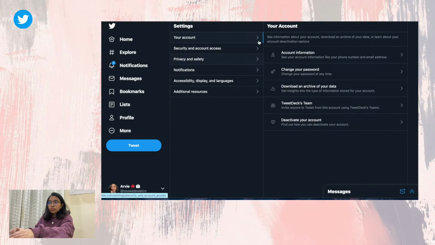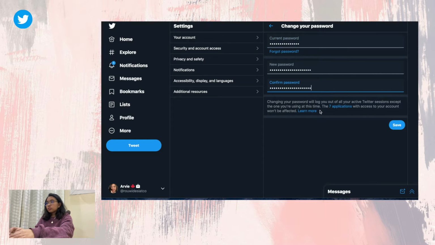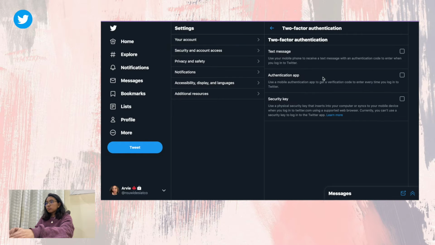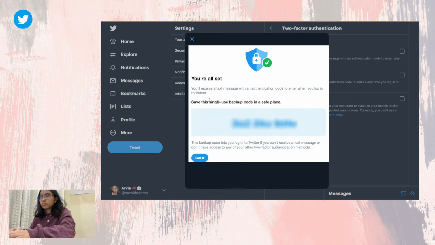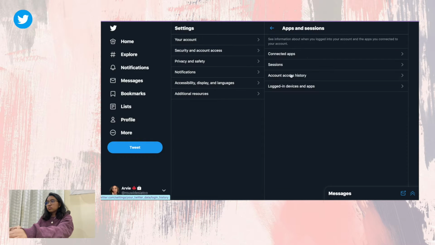Hello guys, starting off with our Twitter account, we must change our password. Your password should be at least 8 letters long with a combination of uppercase and lowercase letters, numbers, and symbols. Activate the two-factor authentication for added layer of security.